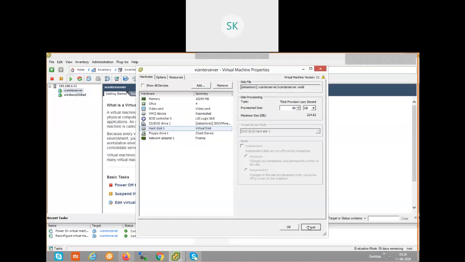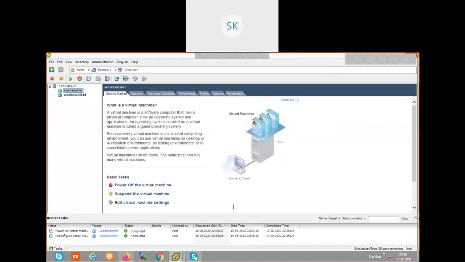We can do a hard disk increase. We can add an additional disk as well. To modify CPU and memory, it requires downtime. Okay, click cancel and connect to the RDP session and proceed with the installation.